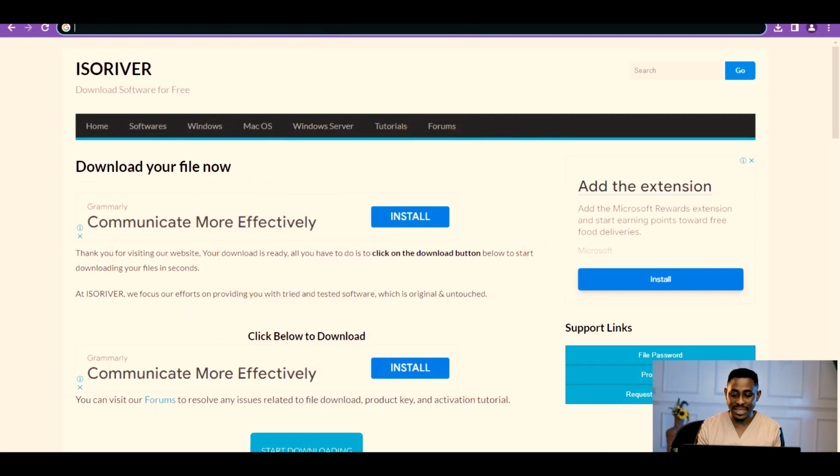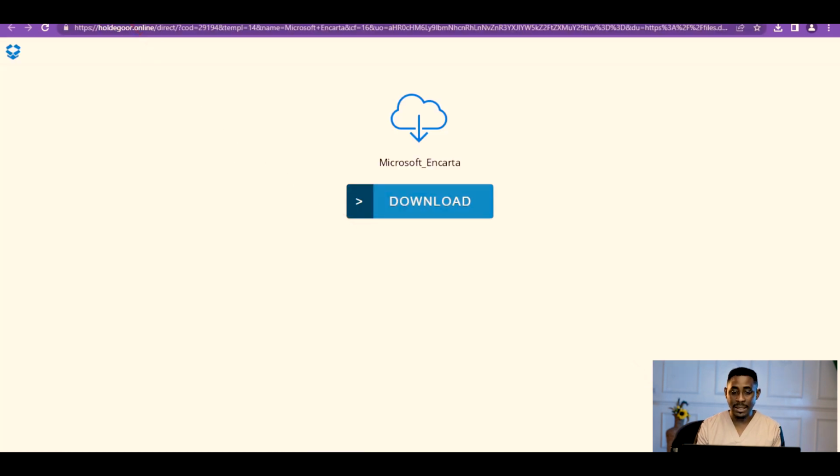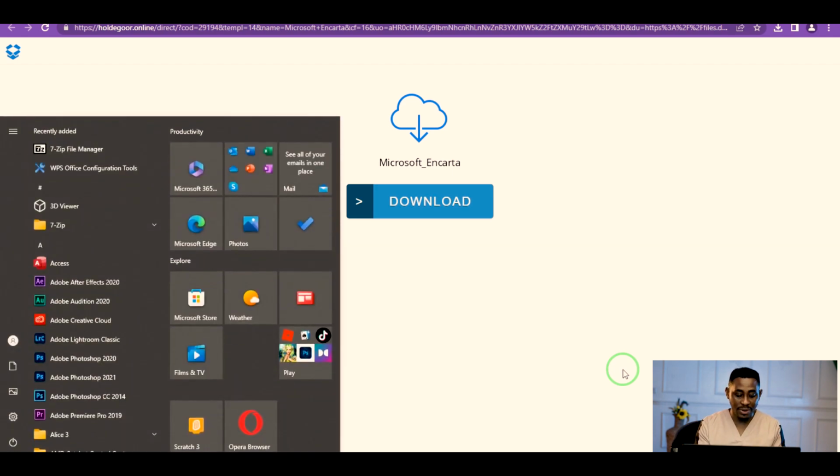My computer is connected to the internet already, so I don't need to do so much. This is my computer system. I have launched my Google Chrome internet browser. So before you can do this, first, your computer must be connected to the internet. Secondly, you must launch your browser.